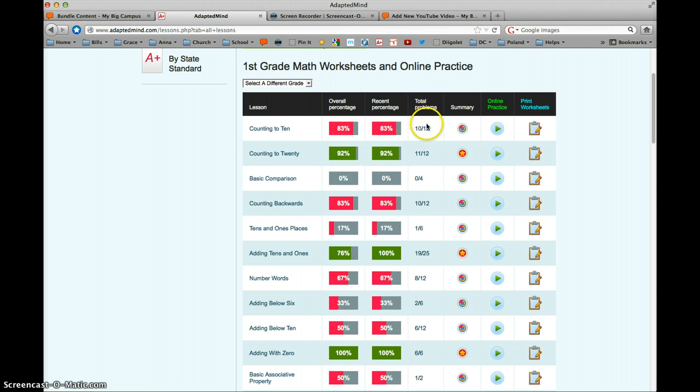Right here we can see the total problems that the student has gotten correct and the total number of problems they've completed. This symbol means that they still need practice, that they're in progress on this skill. This one shows that this is now a strength. They've got 11 out of 12 correct, so this is being considered a strength of theirs.